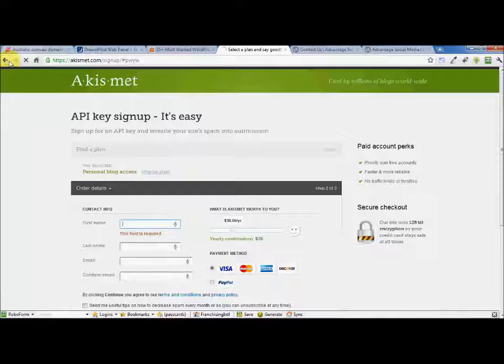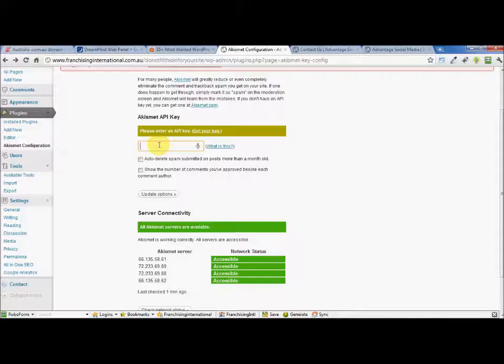And it's just moved my page out of the way. I'll just come back here and enter that key inside the box here.